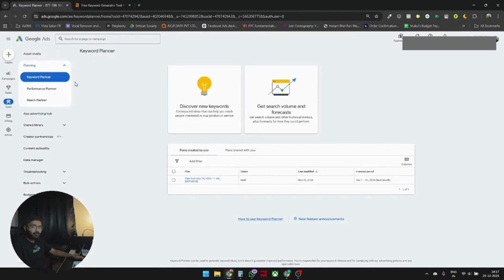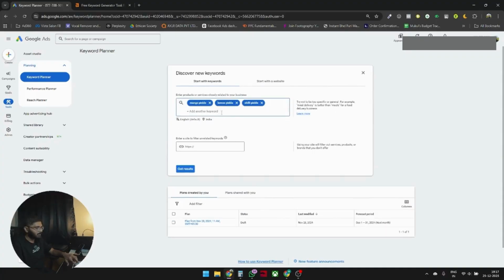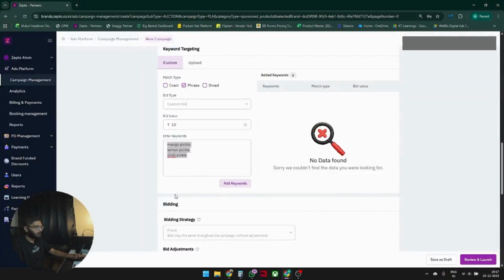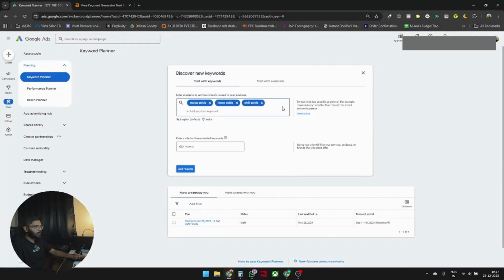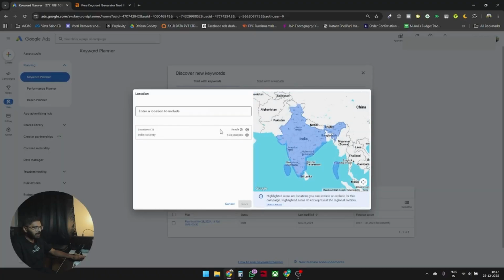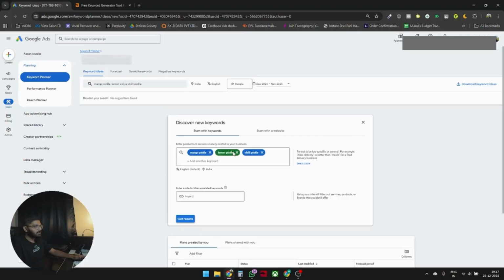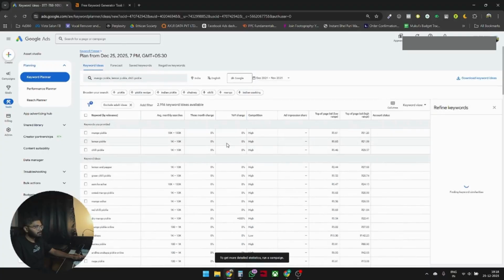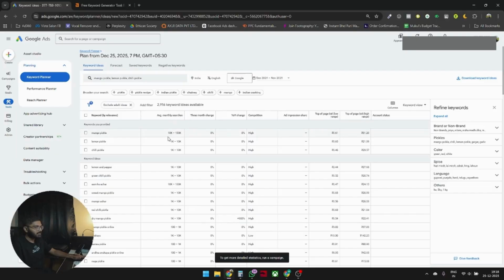This is Google Keyword Planner, the best one I've ever used. For quick commerce, it works. I just click discover new keywords and paste all the keywords which you typed in your platform over here. Make sure you add your country wherever you're located. Mine's India. So I'm going to click get results. Over here you can see the keyword relevance. Mango pickle has the highest monthly searches, between 10,000 to 100,000. Lemon pickle and chili pickle are on the lower side.